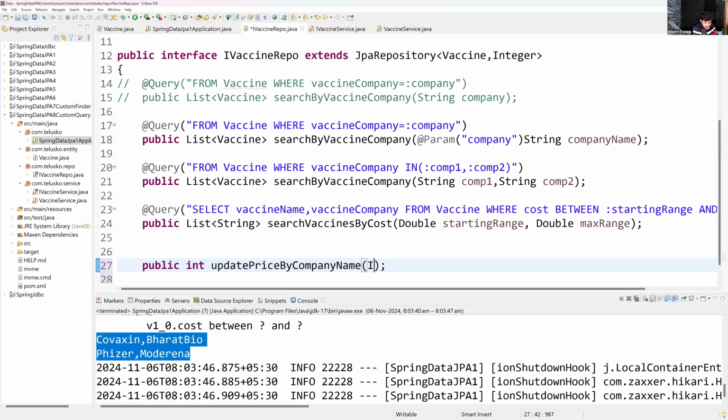I will say here double type of new price. And a string type of company. For which company you want to change the price. Or maybe vaccine name. That will be more realistic. I'll say here vaccine name. All of you.